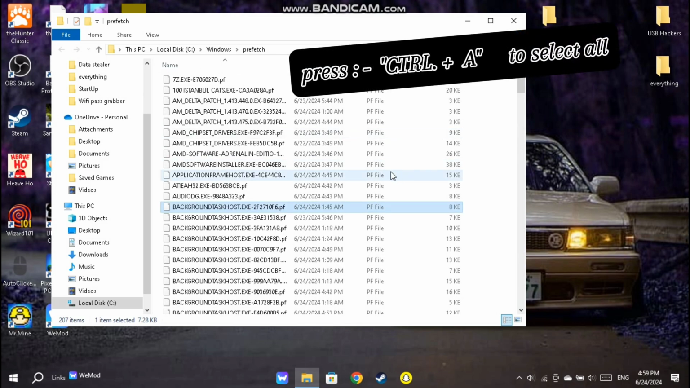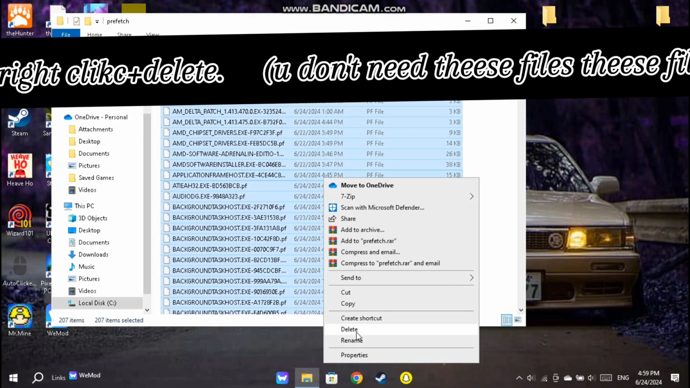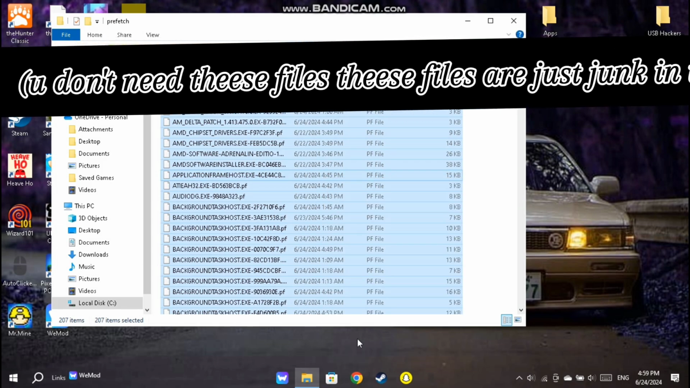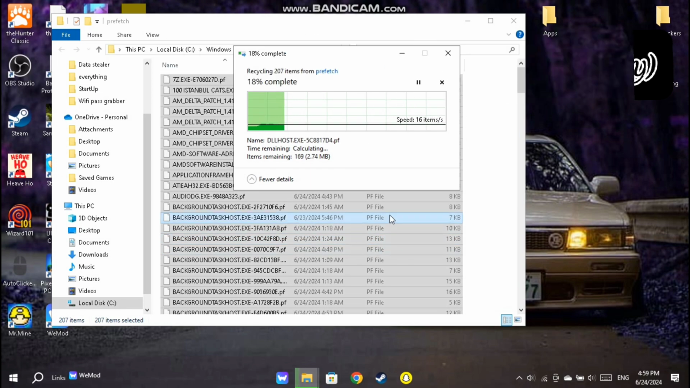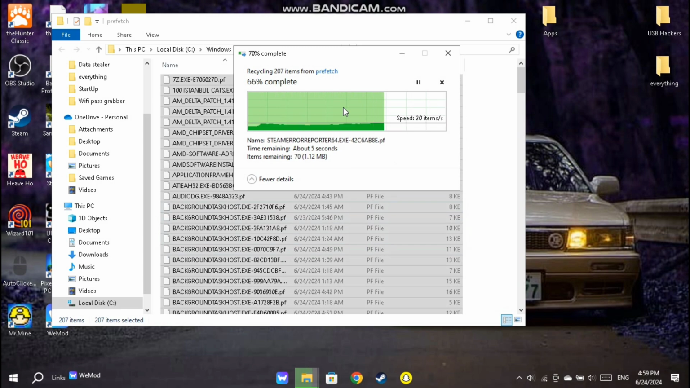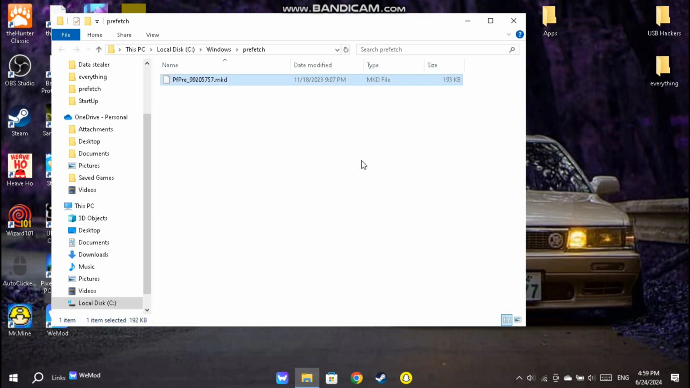Press Ctrl plus A to select all. Right click and delete. You don't need these files. These files are just junk in the computer, don't worry. Press skip if a file won't delete.